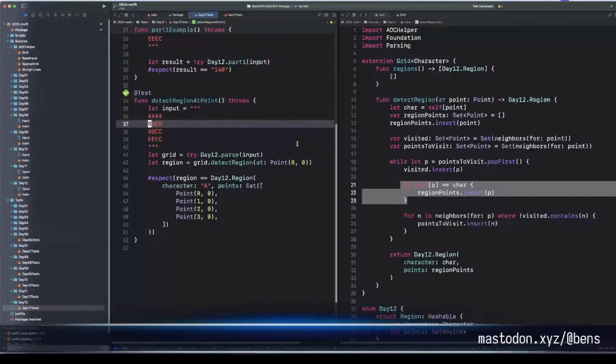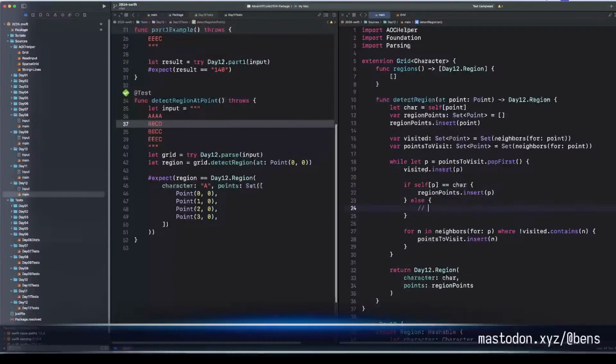But I feel like this is where we could start a new process to detect that one, but then this one would exclude all of the points that are in existing regions found so far.